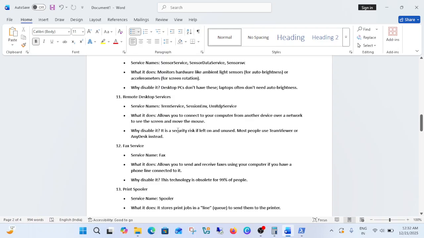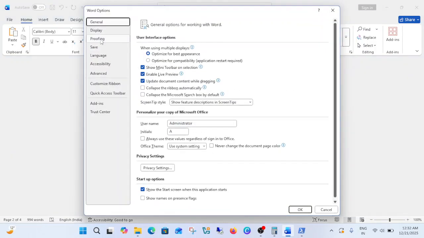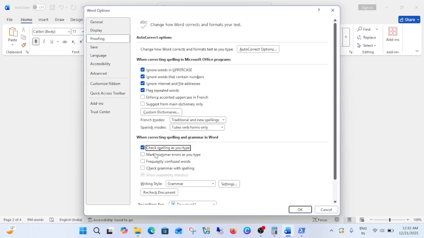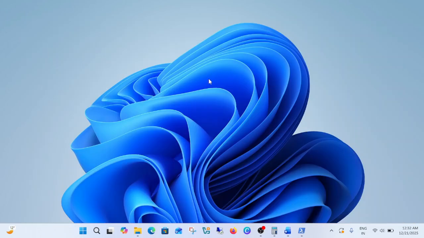But if you want to make it default again, go to the same options and tick all the boxes again like this. Okay, so this is how guys you can ignore all the red errors in Word.